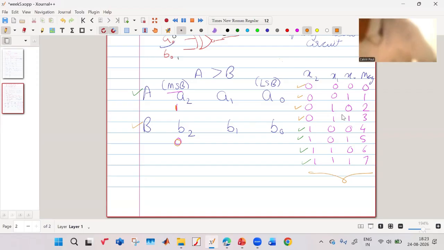Okay, so let's go back to our discussion. For A, we have the 4 lower combinations, and for B, we have the 4 top combinations. So which is greater? Is A greater than B or not? A is greater than B, yes, very good. So let us say A is greater than B.